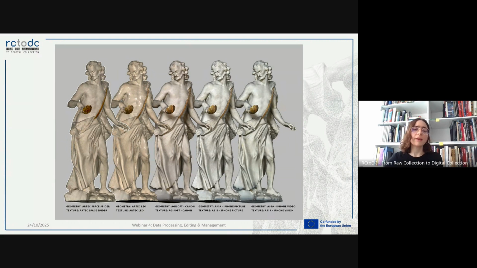And the model scanned with the RTX Space Spider was processed using the anti-glare function, resulting in a texture free of glare or reflections. In contrast, the RTX Clio model was generated using onboard photos without anti-glare, which caused visible glare on the statue due to the built-in flash.